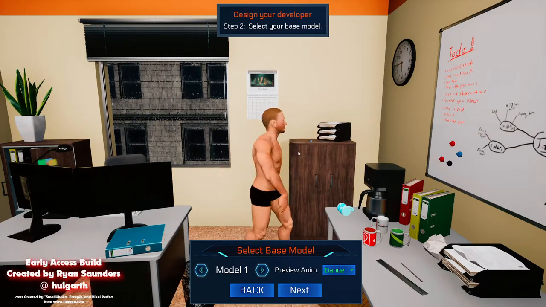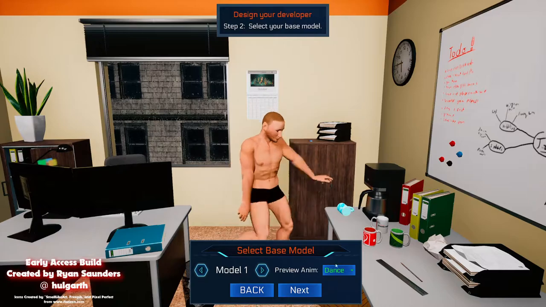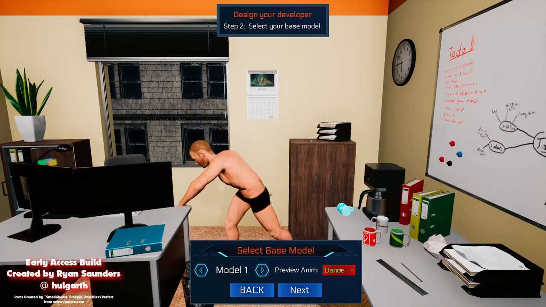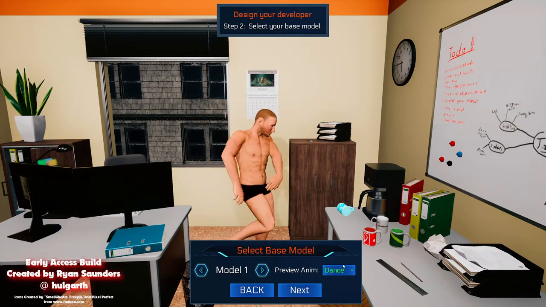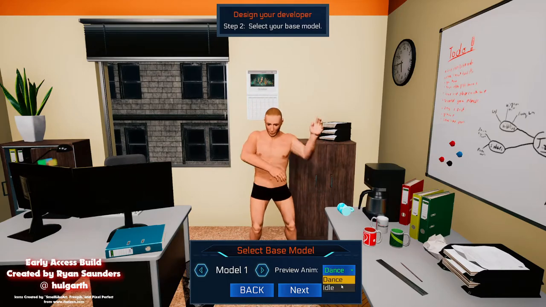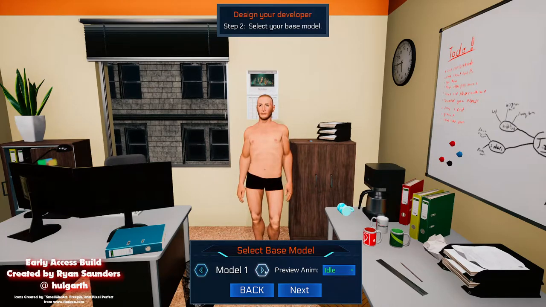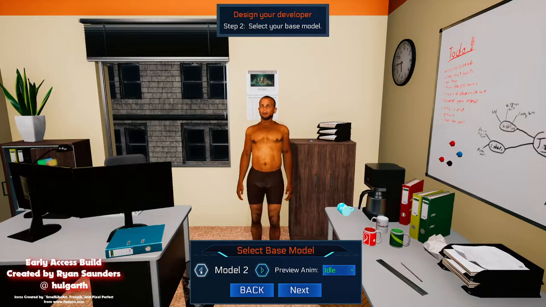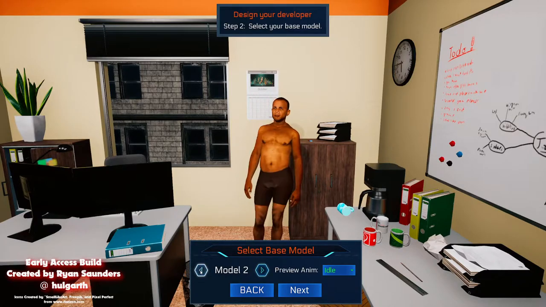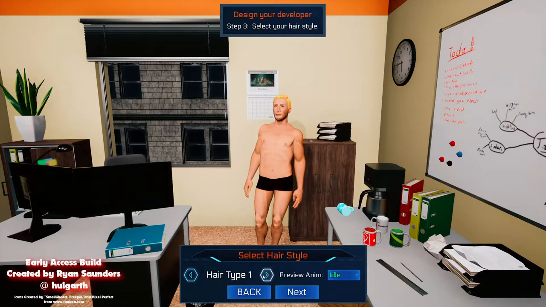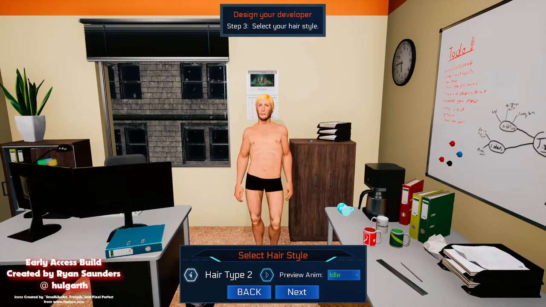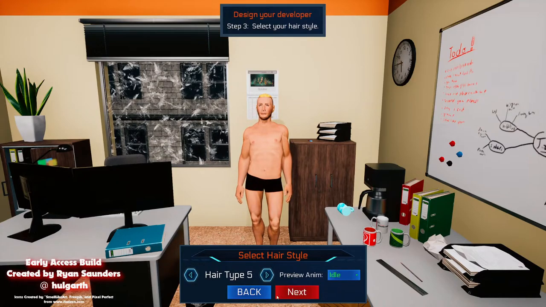And welcome to the weird animation. Now, I wish it didn't start off with dance because it looks really stupid and weird. So, excuse me, I'm going to put it on idle. There are different models. So let's go model one. Hair type, I had a ponytail in my other one. Can you spin around? No. So we go with that one.